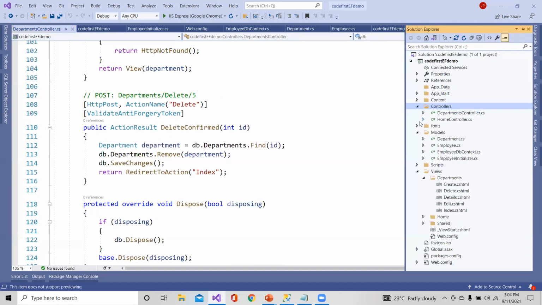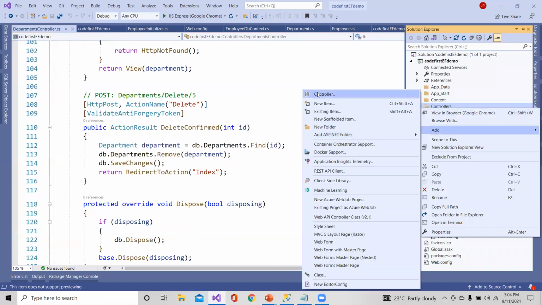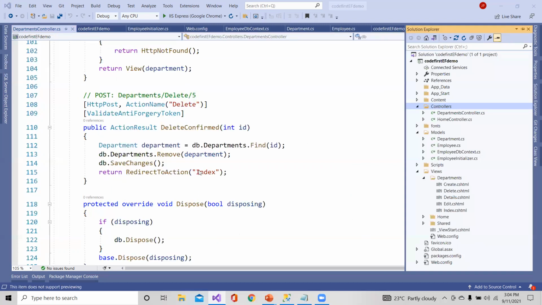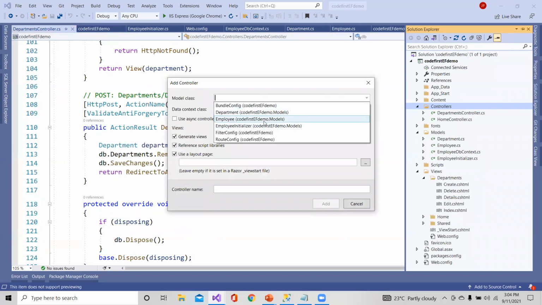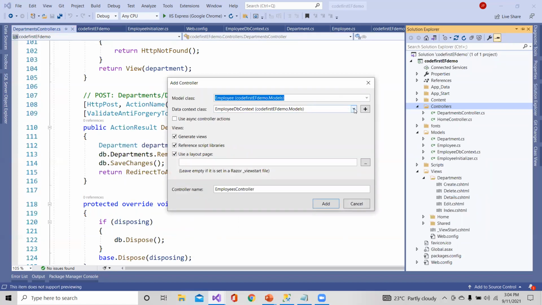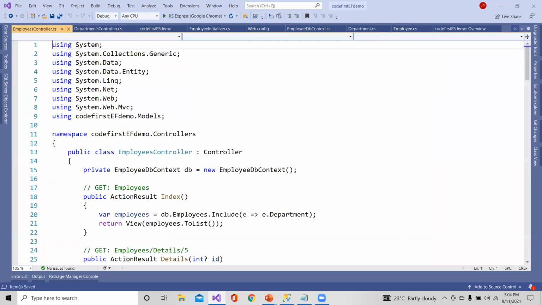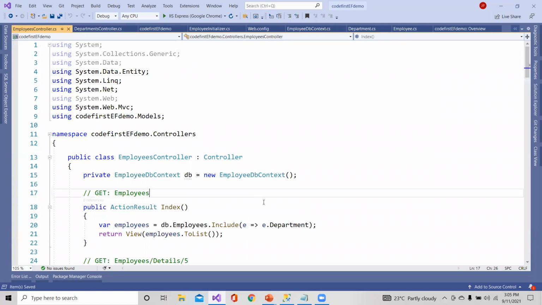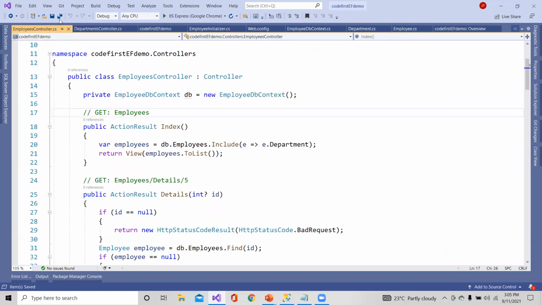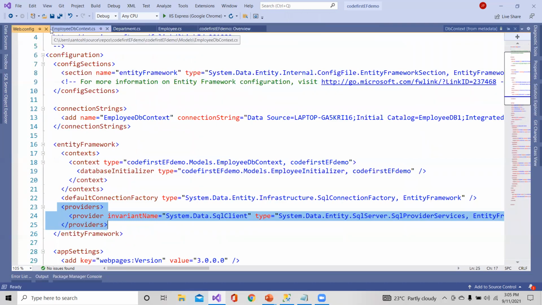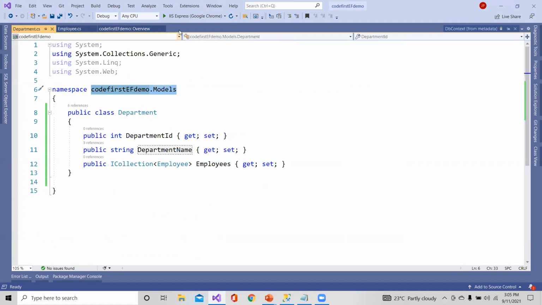Now let me go to the controller once again, add new controller, as I have already added for the department. Choose now the employee. Again, reference same. Again, it is going to take it as employee controller. It is going to prepare all the things, and automatically it is going to show you the same things: index, details, edit, delete, everything. So let me save this and I'll close all the tabs.